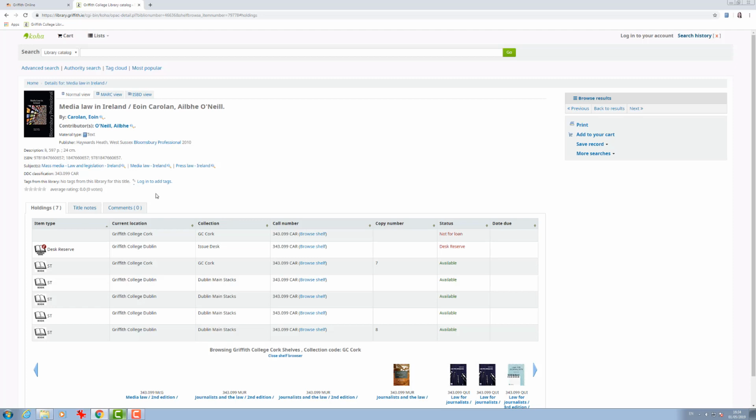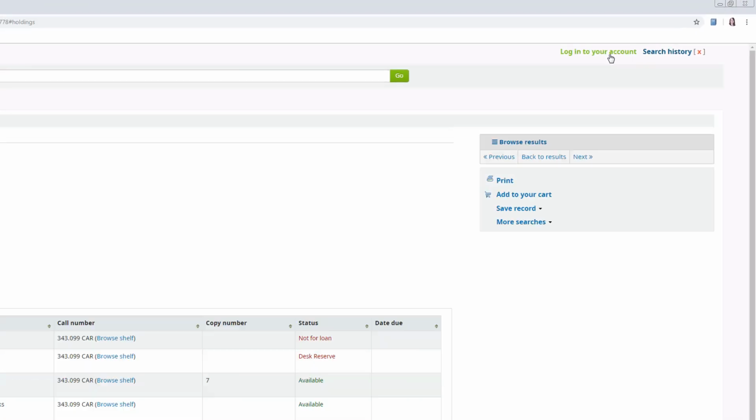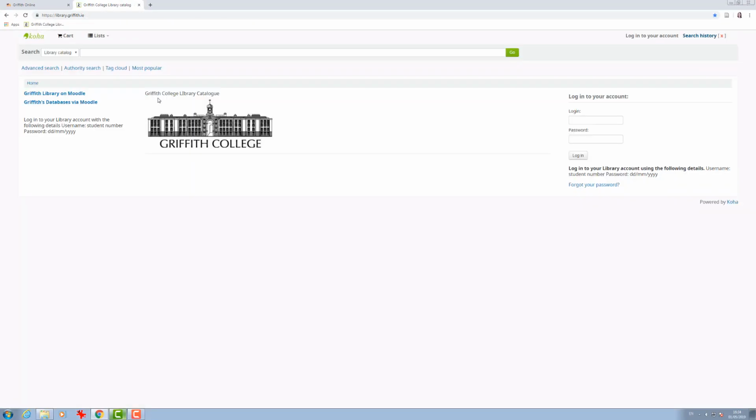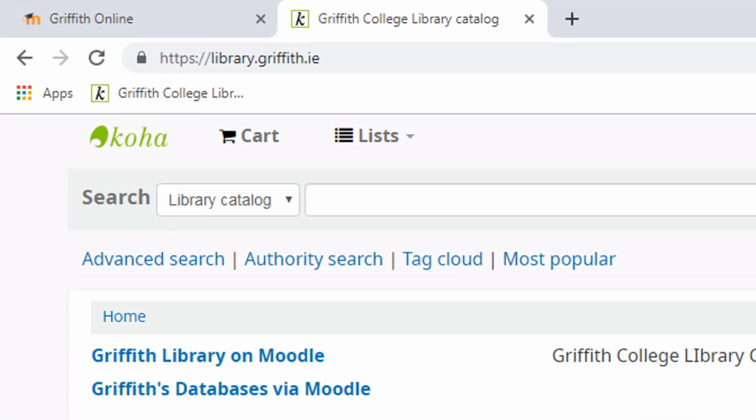Sometimes you might want to log straight into your account just to see what you have on loan, particularly when books are getting renewed. It can be really easy to lose track of time on that. So if you log into your library account, you can log in here if you've been searching, or if you're just logging in at the home page, it looks like this.